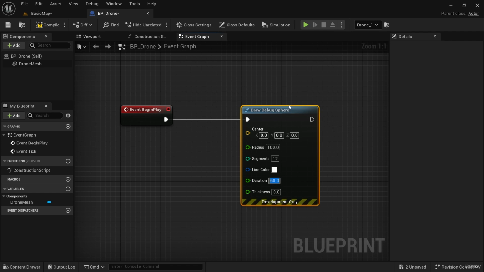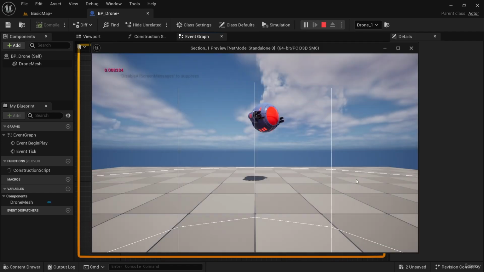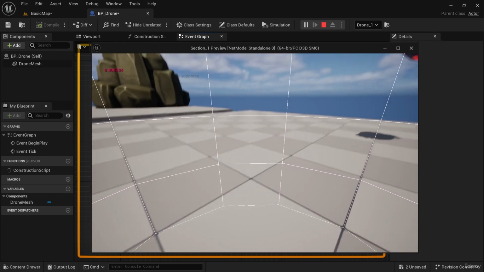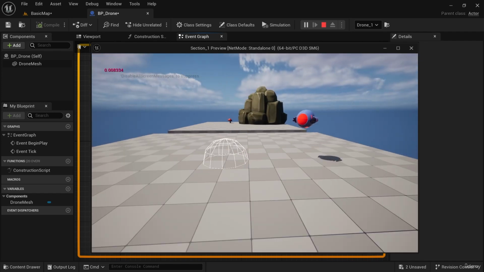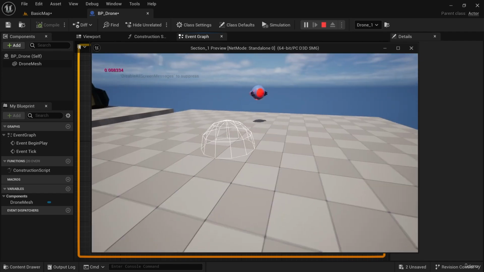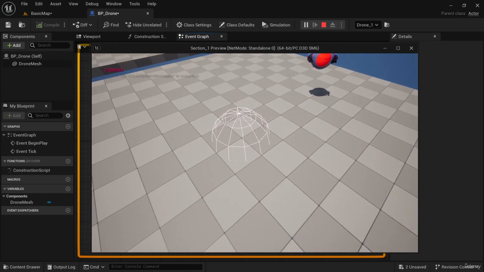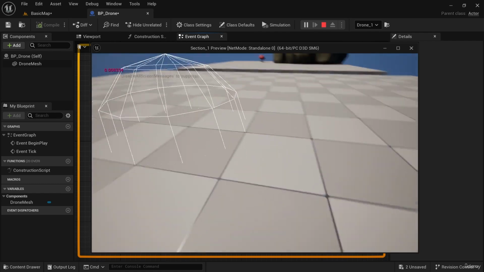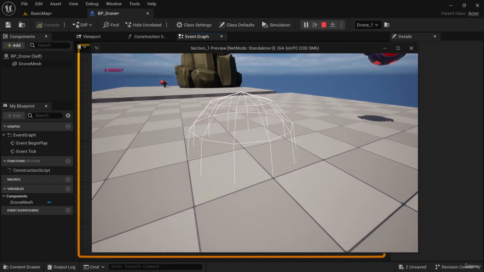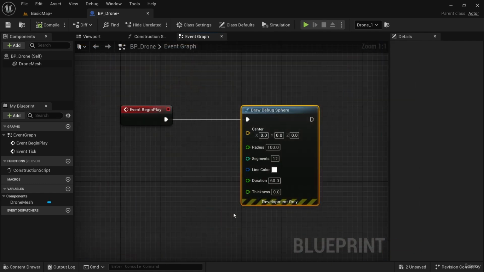Let's see what happens if we draw this debug sphere in begin play. I'm going to press play, and we're actually inside that debug sphere. I have to move away from the origin because I started off right there at 0, 0, 0, which is the location we passed in for our sphere location. So this is what a debug sphere looks like with those parameters. Remember that we had a radius of 100, segments were 12, and the line color was white.